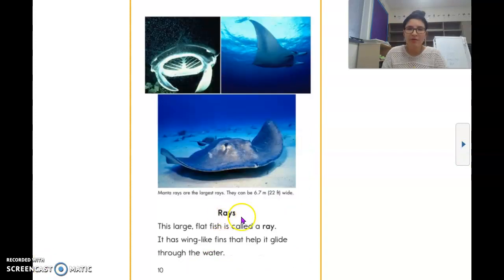Here's another heading, rays. This large, flat fish is called a ray. It has wing-like fins that help it glide through the water. So heading, bold print, photographs, and then a caption. Manta rays are the largest rays. They can be 22 feet wide. Wow.